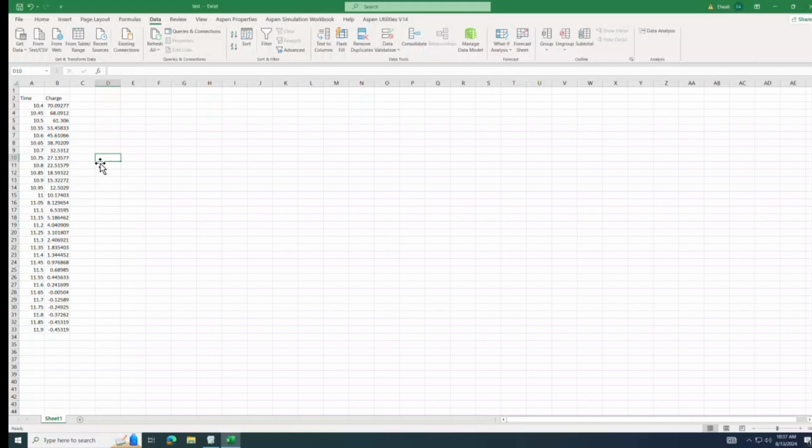The natural log of the charge ratio of Q naught over Q. Q naught means the charge at the beginning. So for us, this is Q naught, and this is T naught, or the time at the beginning. So we will find here the natural log of Q naught over Q.